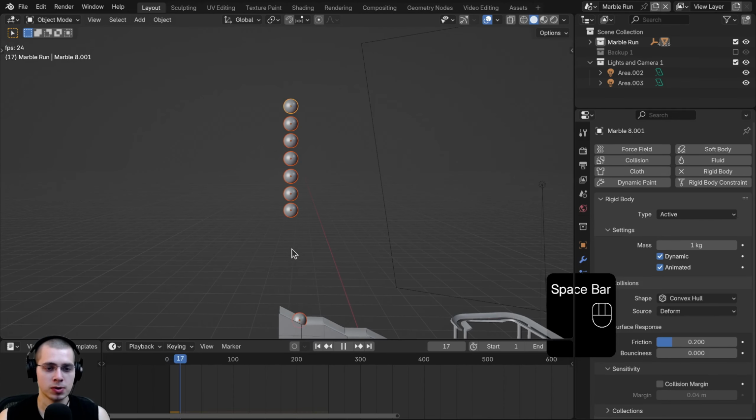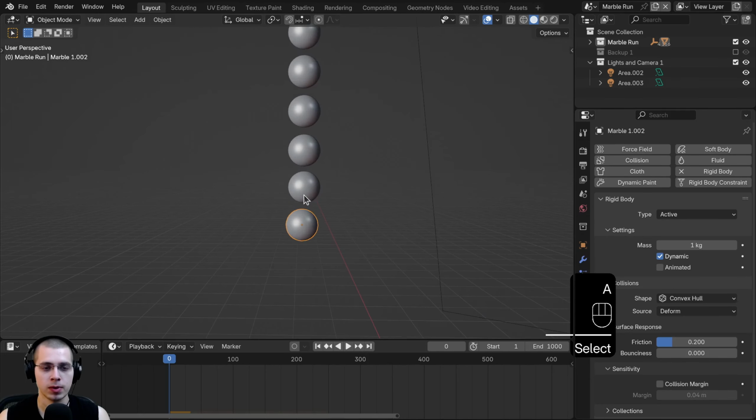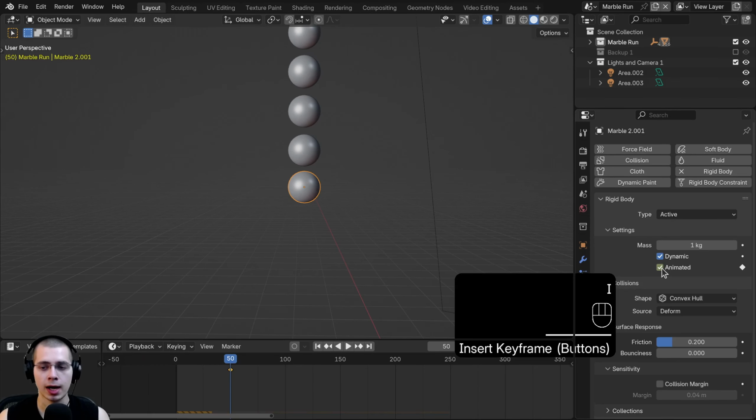So now if I play this, you can see only this one moves because this one doesn't have the animated value. So now what we can do is we can animate this animated value, and when we turn it off, it's going to start to affect the simulation. So let's just go to frame 50, and then I'm going to hover my mouse over the animated value and hit I, and now it's yellow because there's a keyframe there.